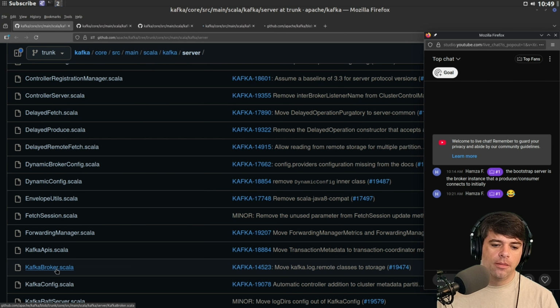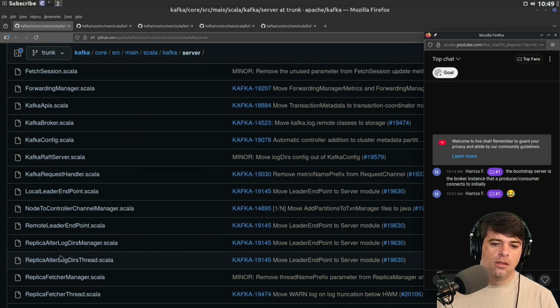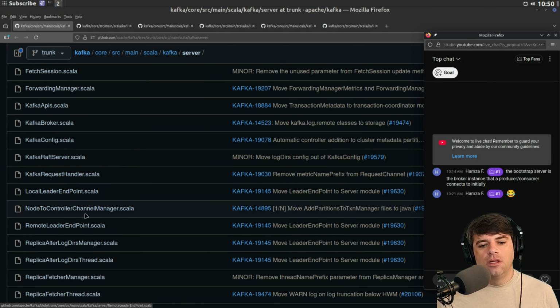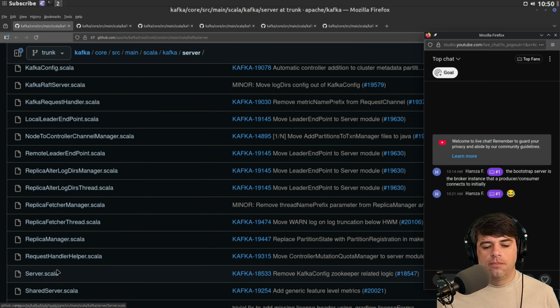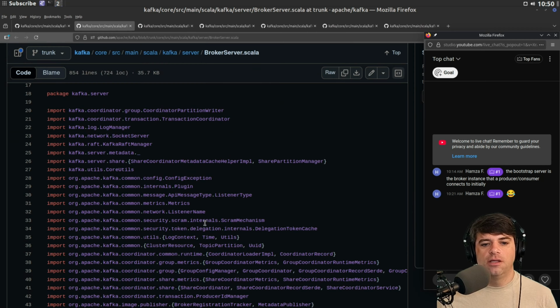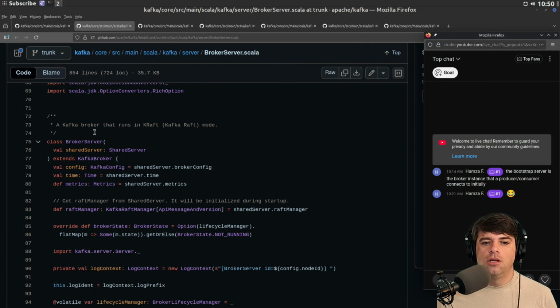Kafka APIs, possibly. Kafka broker. Raft service. I guess why not? The server itself. The shared server. Let's look at some of these, see if we can find any more juice. So broker server is a Kafka broker that runs in Raft mode.